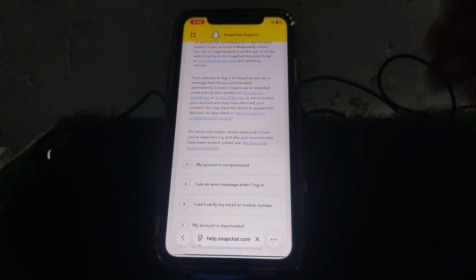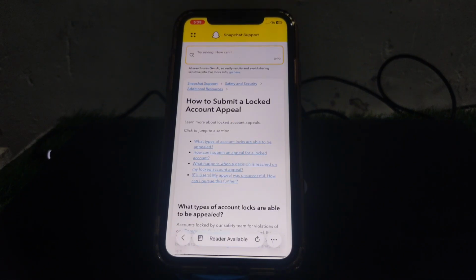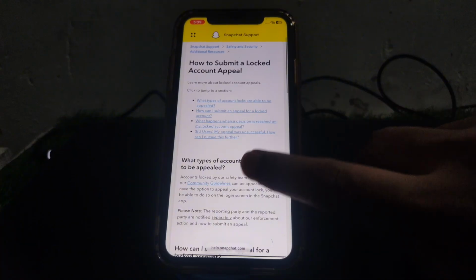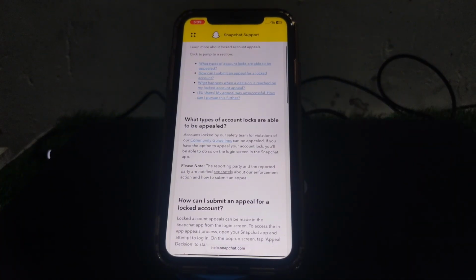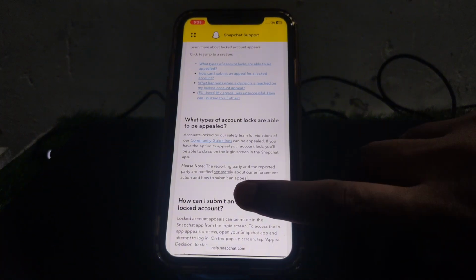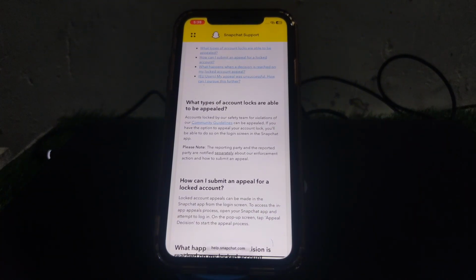So you have to simply follow the details, and after that you have to put in the appeal, and after you have submitted the appeal, then you have to wait for the time to decide whether Snapchat wants to unlock your account or not. What type of account locks are able to be appealed? Account locked by our safety team for violation of community guideline can be appealed. You have the option to appeal your account lock, which means if you are shown appeal your account, then you can simply appeal for it.